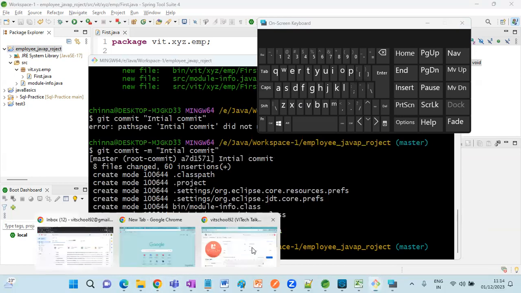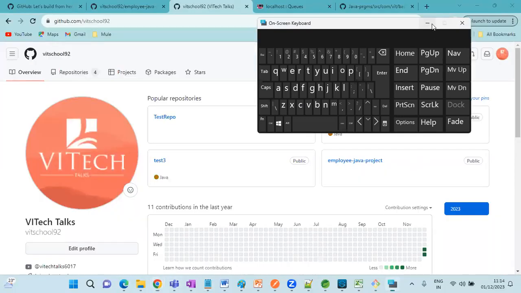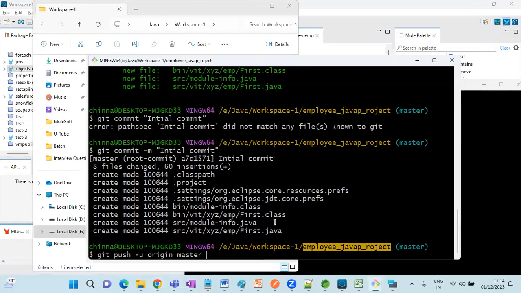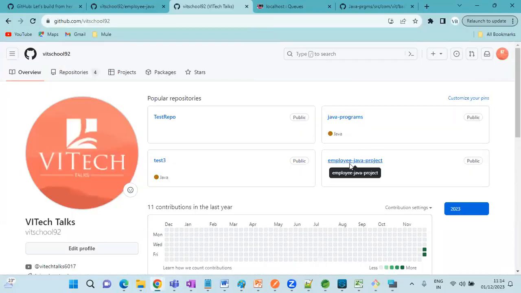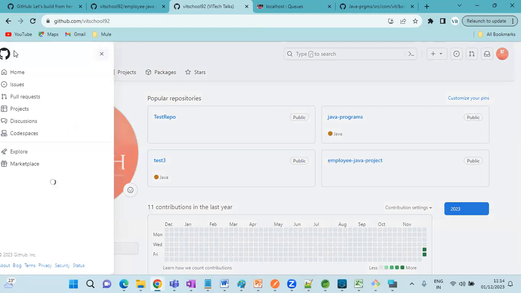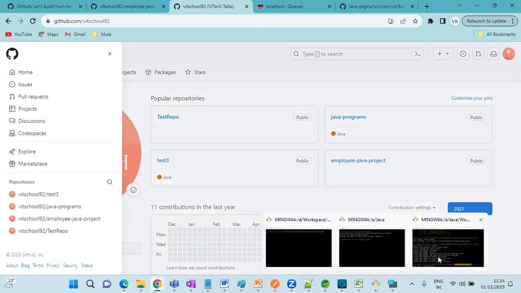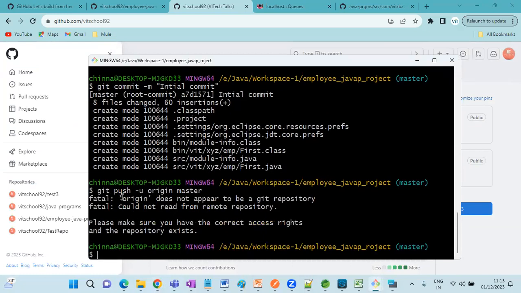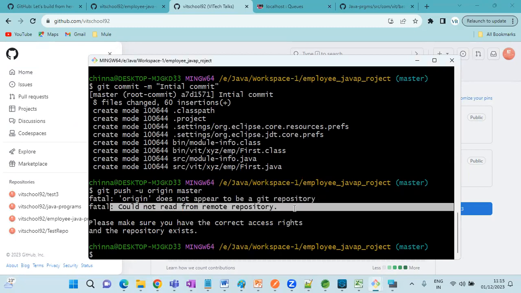You can go to your repository and verify whether the same repository name is created or not. It is not yet created. This one is different, Employee-java project. So for that, we need to create the repo first. First we'll see what error you will get. See, we are getting a fatal error. Origin does not appear to be a Git repository. Could not read from remote repository.